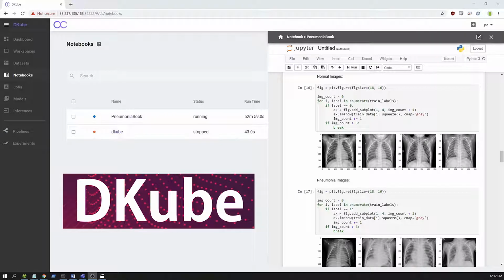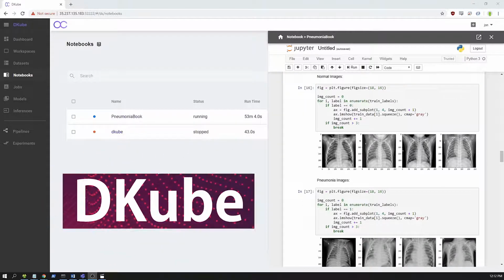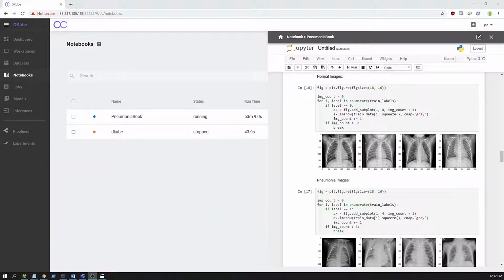Hi all, in this video I'm going to give a brief overview of how you can use DKube for medical image predictions. For this example, we're going to be using a set of pediatric chest x-rays pre-labeled by a pediatrician as having or not having signs of pneumonia.